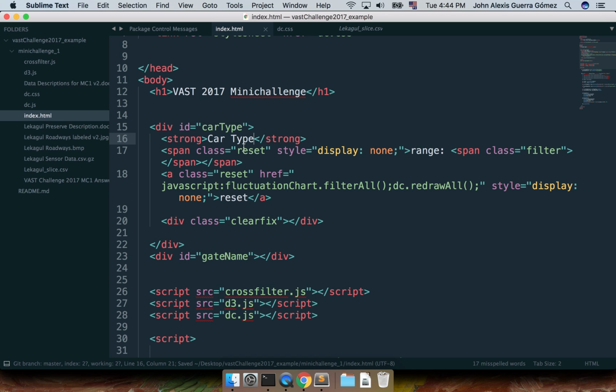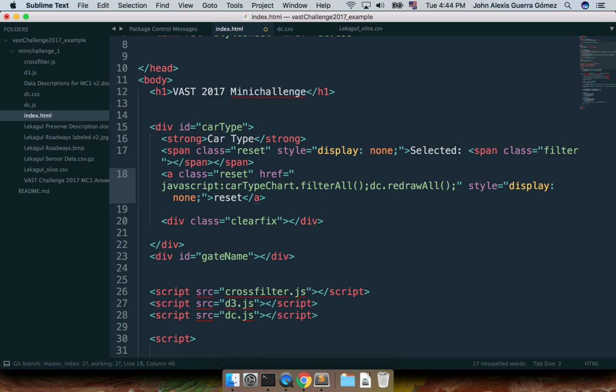And then what it does is that it's also adding a button called reset, and it starts not displaying them, and it shows a range. In this case, I'm going to say selected because it's not really a range. And then here is the name of the chart that is going to be filtering. So in this case, it's going to be the car type chart. And whenever they click on that, we want to filter all of the elements, that is, to clear all the filters and to redraw all the elements, okay?